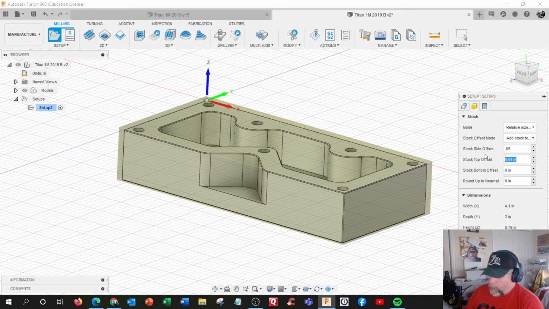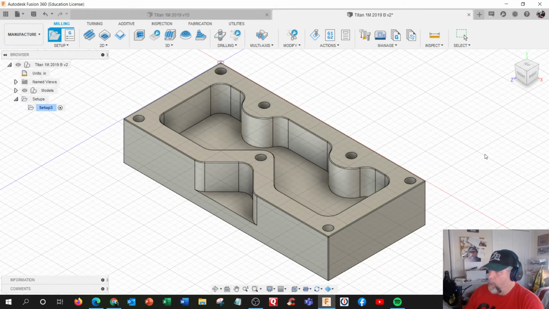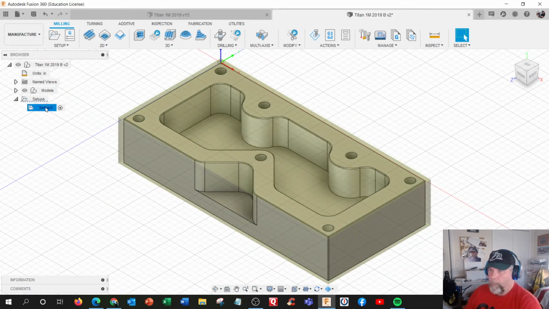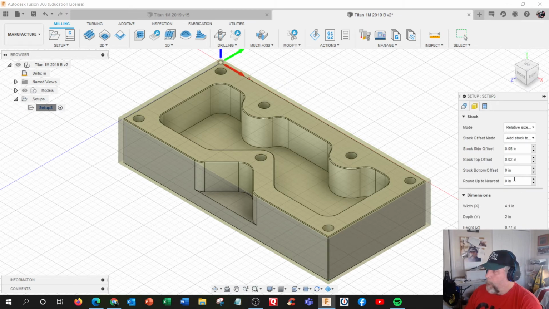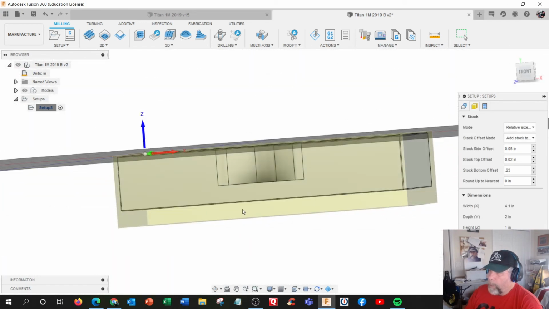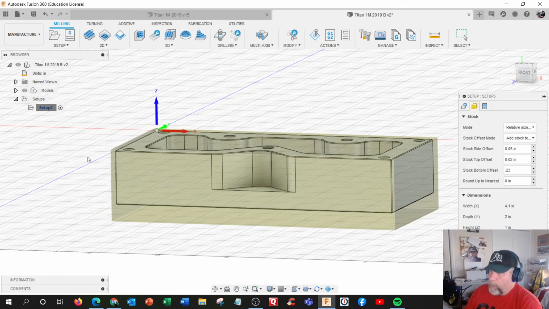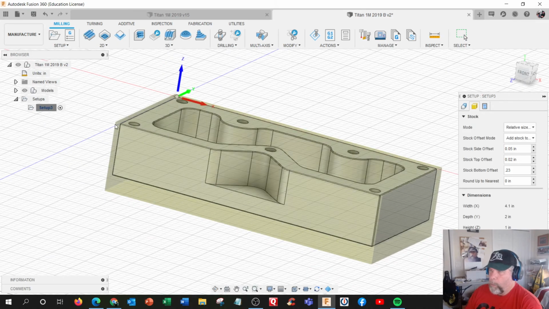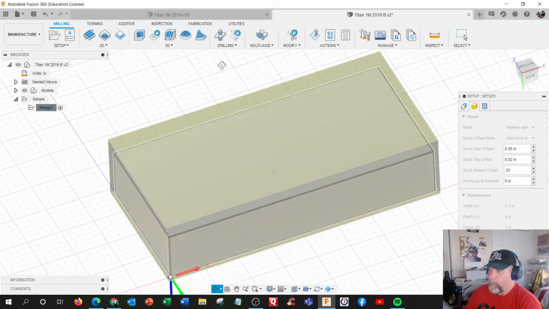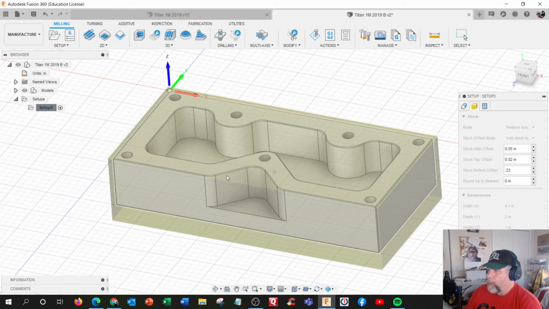The top offset, we're just going to make it very small, 0.02, and I hit enter too early. So I'm not done yet. I have to go back in there. I want the bottom offset to be 0.23, and that adds up to 1 inch. So what happens is we have material on the bottom to hold on with, so we can machine around the whole thing. We want to be able to create 5 sides of the part in one operation, and then we'll eventually flip it over and machine the other side.